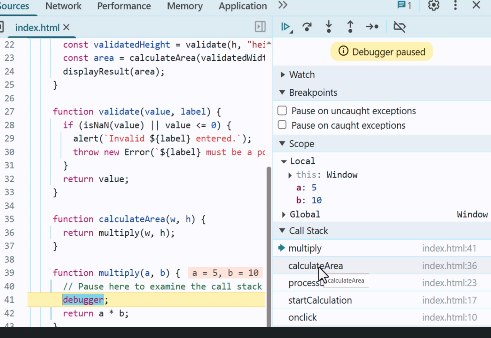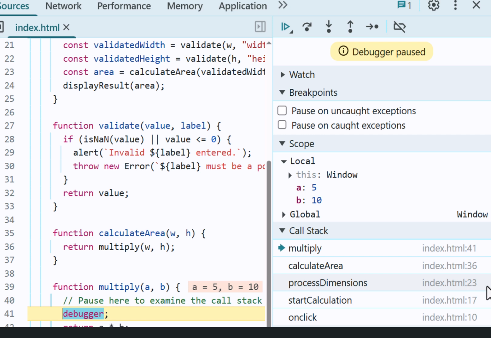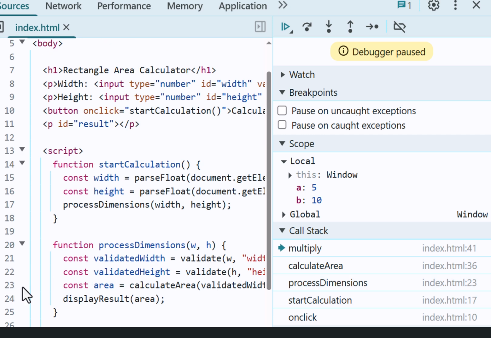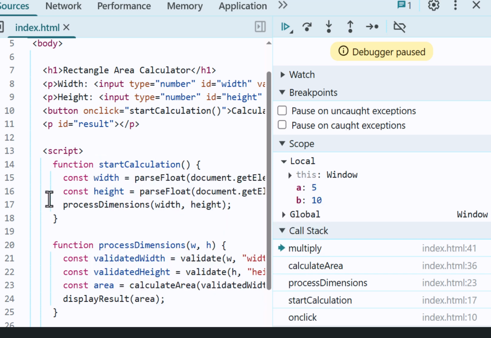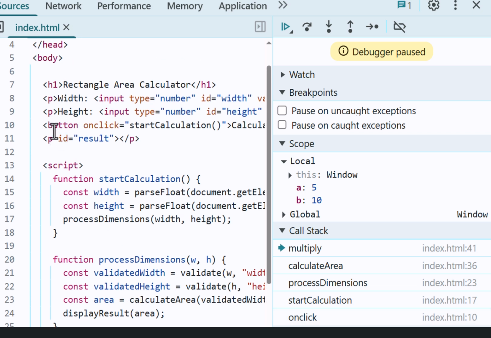Well, calculate area called it. Well, how did we get to calculate area? Well, process dimensions called that. And if we scroll over here, it tells us it's on line 23. So there it is. Line 23 called calculate area. That is the process dimensions function. Okay, well, how did we get to process dimensions? Well, the start calculation function called it. And so here it is. You can see the start calculation function on line 17 called the process dimensions, right? And then, well, how did the start calculation function happen? Well, that was from an on-click. Okay. The on-click happened on line 10. And sure enough, there's a button with an on-click right there that says start calculation.